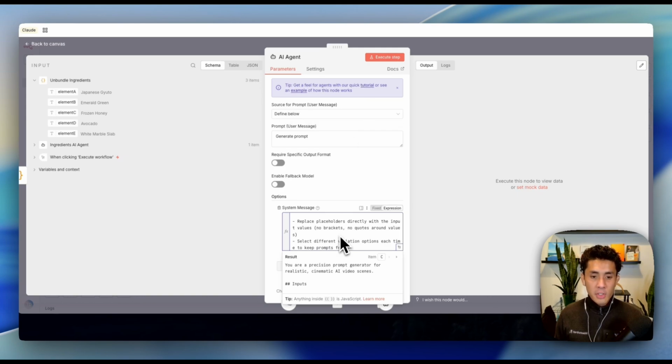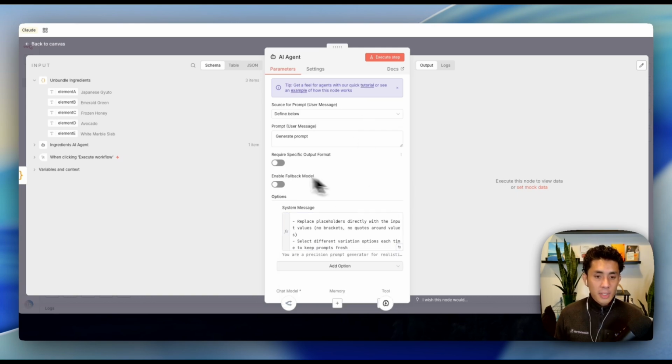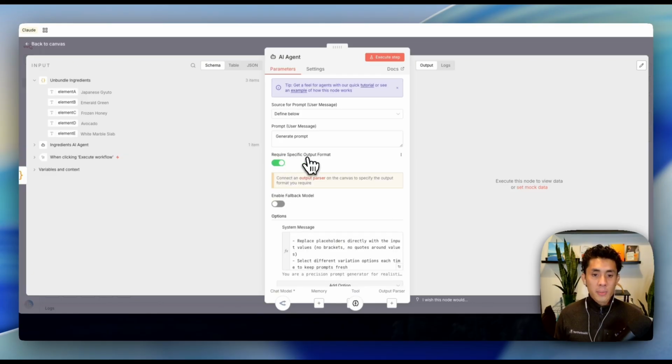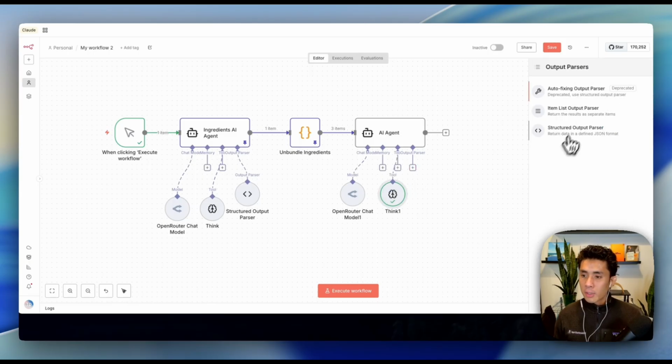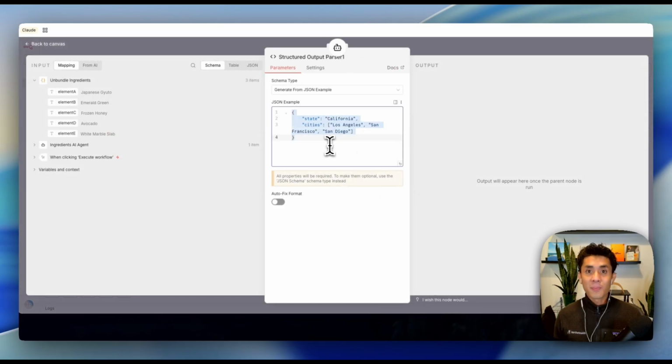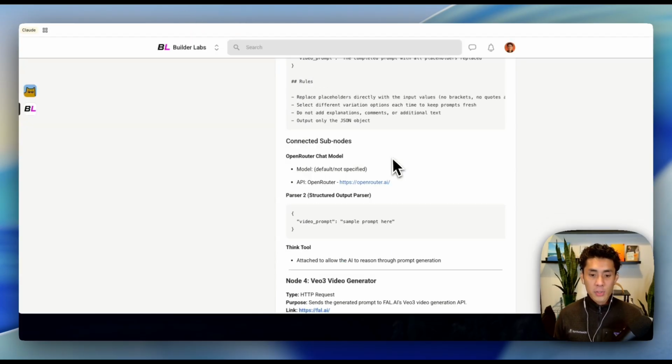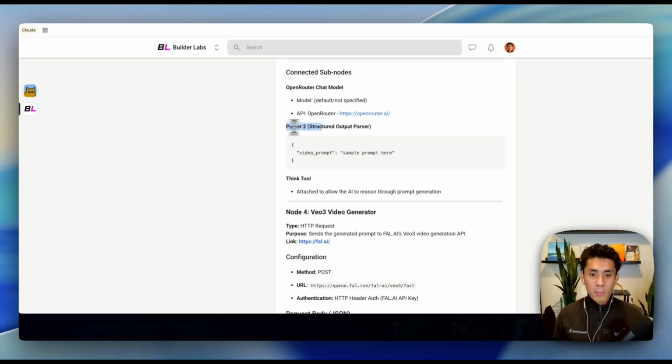We have the system message. The last thing we need to do is make sure we toggle require specific output format on. And once that is toggled on, then we can add the output parser. So I'm going to head over here, click structured output parser. And as always, I have that code for you. So all you need to do is remove the code that is in there and then head back over to the resources section and look for structured output parser. And I'm just going to copy and paste the code that's in here.